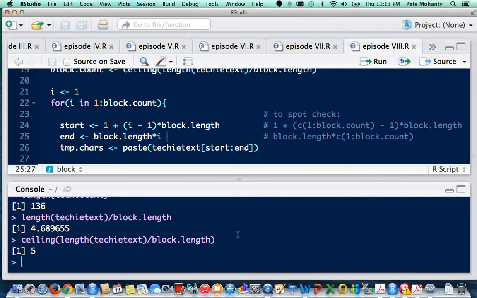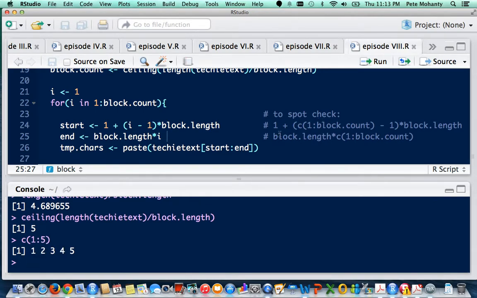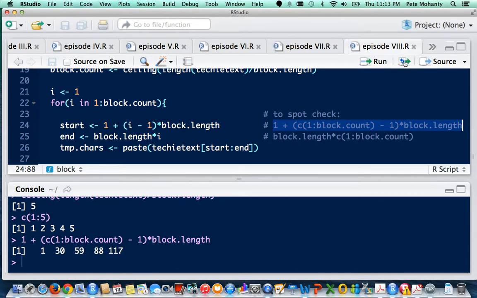Now, if you recall, if you have c(1:5), that gives you all the numbers 1 to 5. So you can just plug in that expression, c(1:5), where you see the iteration i, and then you can see if we're getting the appropriate values every time through the loop. Indeed, those are spaced out by 29, starting at 1, then starting at 30, then starting at 59, and so on. And they should be ending as appropriate.